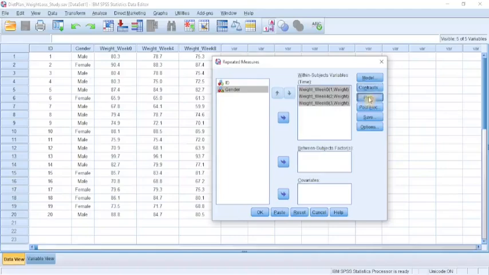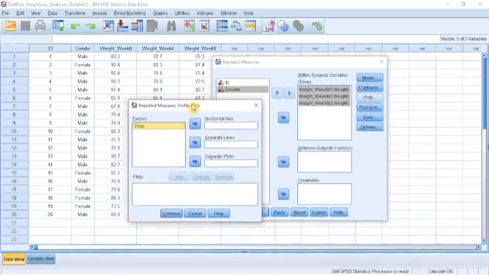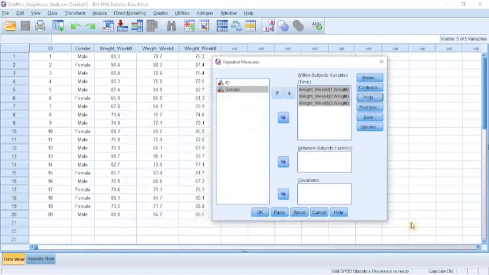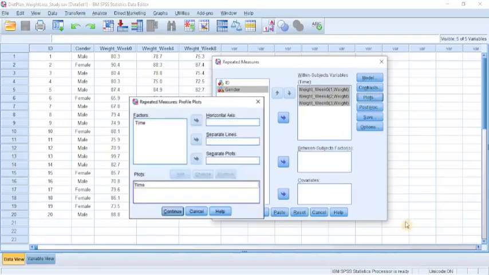Now, click on the Plots button to open the dialog box. In this dialog box, you have only one factor, which is time. Click on time in the factors box at the left and click on this transfer arrow key to transfer it to the horizontal axis box. Then click on the Add button to move time from the horizontal axis box to the plots box. This will produce a pictorial profile plot of the weight. Click Continue to close the dialog box. Please note that if you are using SPSS version 25 and higher, the settings on this dialog box may differ.